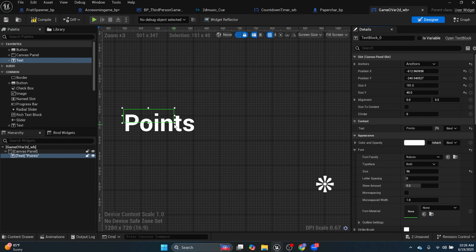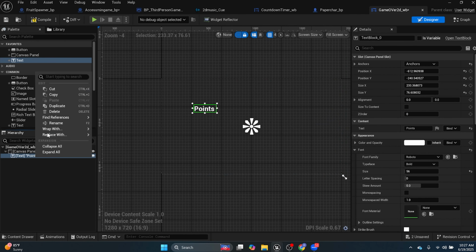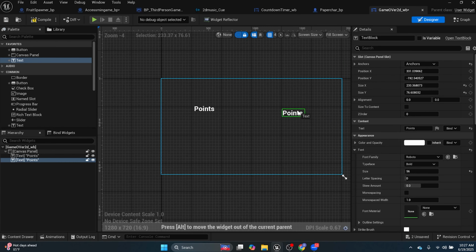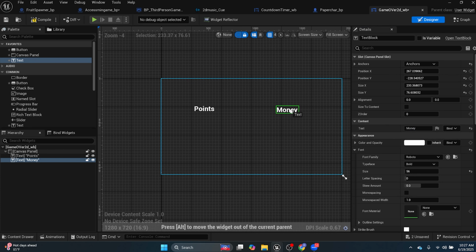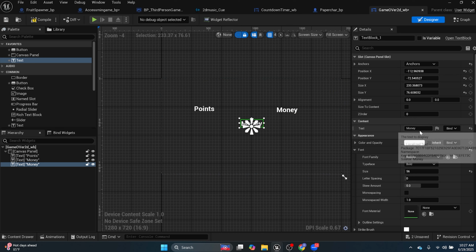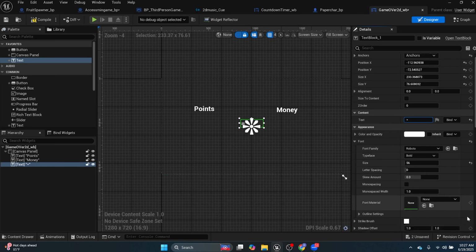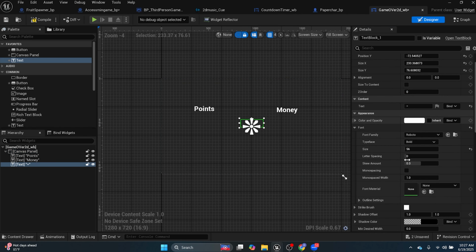So points. And another one that's going to say, duplicate, money or whatever we called it. I don't remember if we called it money or whatever. And then another one, so I'm going to duplicate it again, that says equals. Justify that one in the middle. So then it's going like money equals whatever.